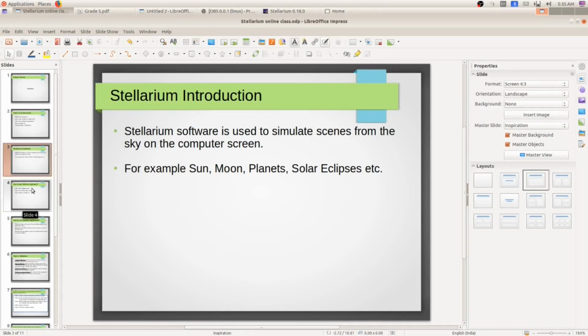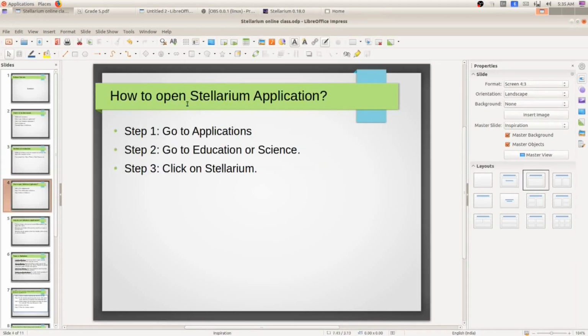Now what is the next topic? How to open the application Stellarium. I have written here there are 3 steps. First step, you have to go to Application. Second step, Education or Science, you can use any one. And finally, click on Stellarium. So I'll show it, then it will be very clear for you.